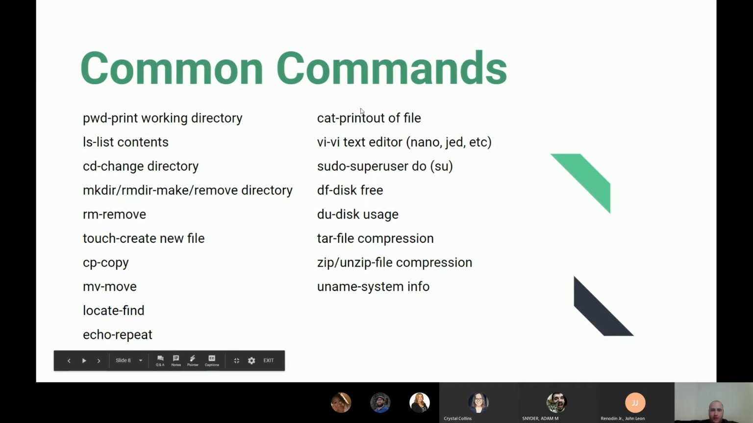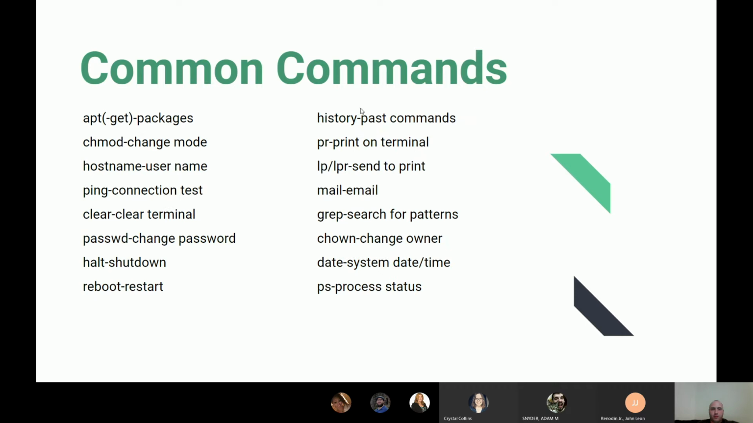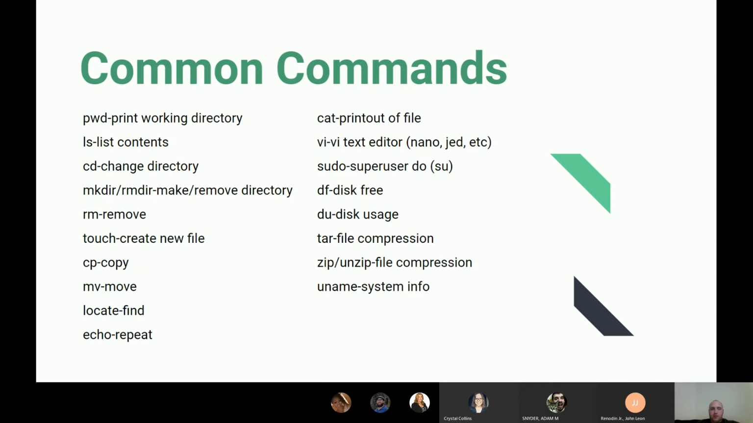So now I just have basically a large list of common commands over 2 different pages here. So what I'd like to do is take some of these and actually show you how they're used. Like I said, I have Kali open, and we're going to go through some of these different commands and just see what we can do with them.